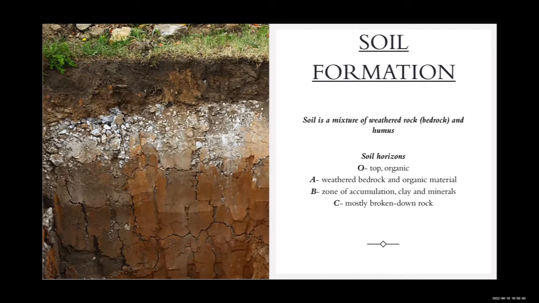So how does soil form? You get a mixture of weathered rock, which is bedrock, and humus. So your soil horizon, we can break down soil if we take a big cross section of it, or have a big construction vehicle of some kind, like an excavator, come in and take a big scrape off a hill, you'll get something that looks like this picture here on your left.